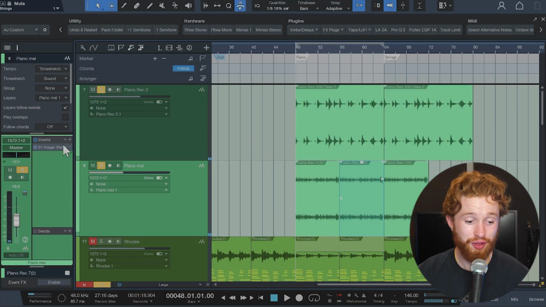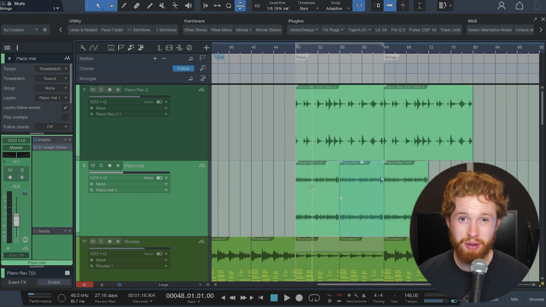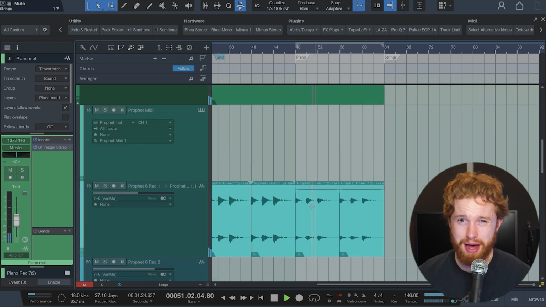Super nice. And all that has on is a simple S1 Imager pushing it out really wide because I wanted that to be nicely in the sides. So when we bring those piano chords and melody into the mix, we have this. I kept the Rhodes in there along with the Prophet, but I just turned them down a fair bit because we didn't really need all that extra energy going at the same time.